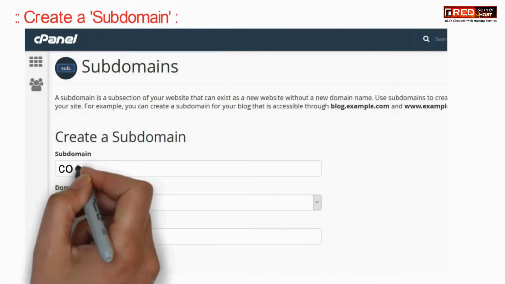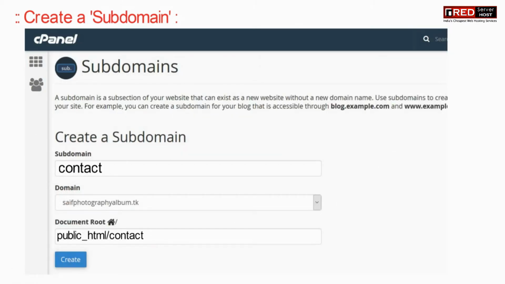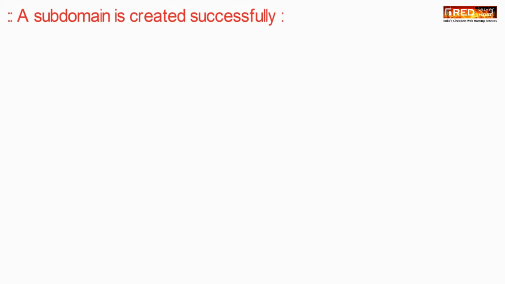Now from here, create a subdomain. For example, we are going to create a subdomain in the name of contact, that is contact.domain.com.